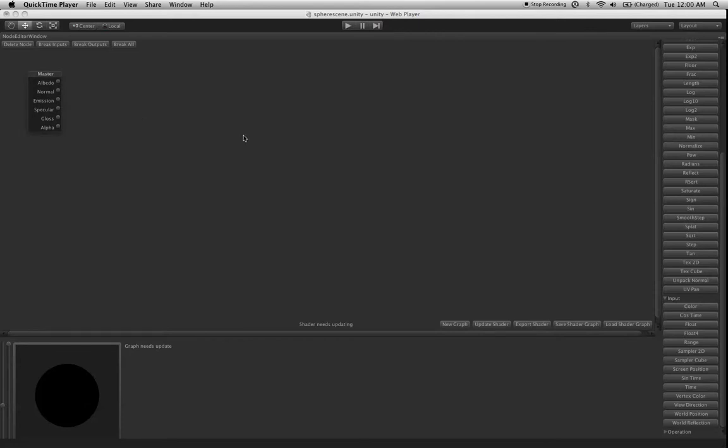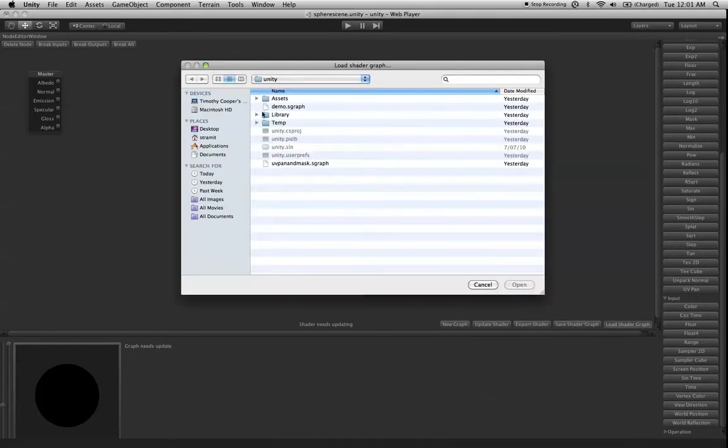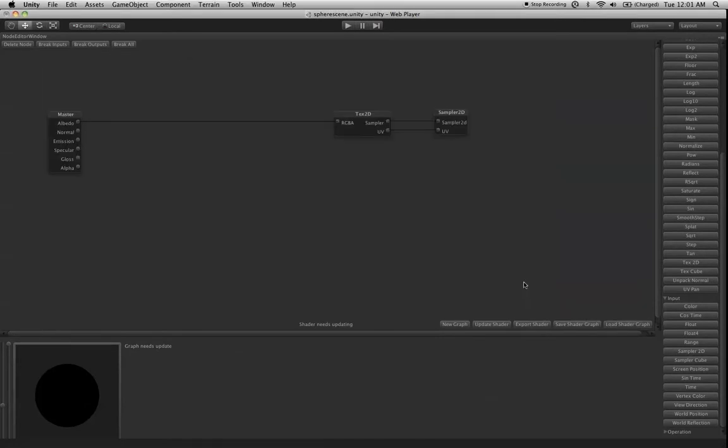What I'm going to do to start with is just load a shader graph I created earlier. This is a very simple shader graph that just samples a 2D texture and then applies that color output to the color of the shader. As you can see here on the left, there's a master node. This maps to the Unity 3 surface description for their shaders, and basically this means it will work with both the deferred and forward rendering systems, and it's quite simple to use and will automatically support shadows and the like.